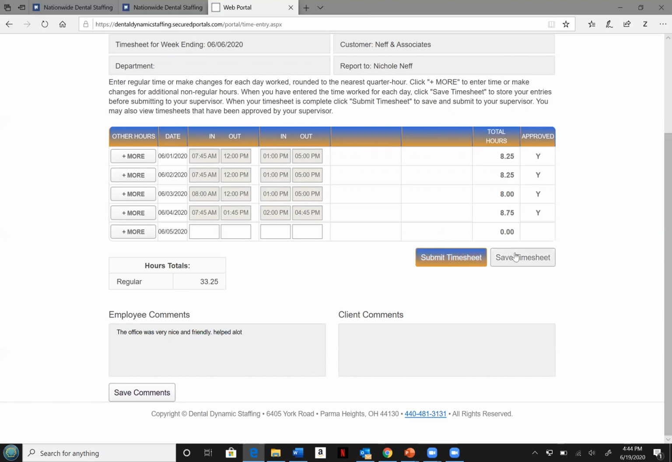If you hit Save Timesheet, your timesheet will not be submitted for the client to approve, yet you will be able to continue editing it until you hit Submit. You can also leave comments about your office. Be sure to hit the Save Comments button or they will not publish. The office will be able to see the comments you leave, so be sure to be mindful to make sure you do not write anything offensive.